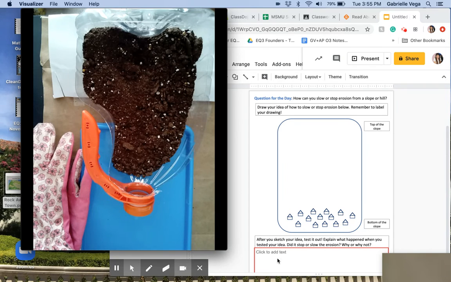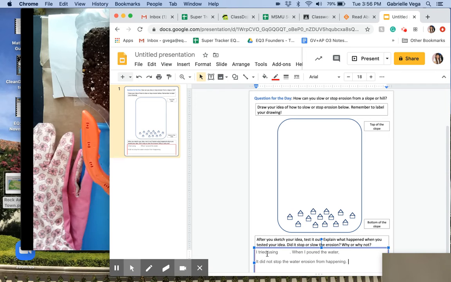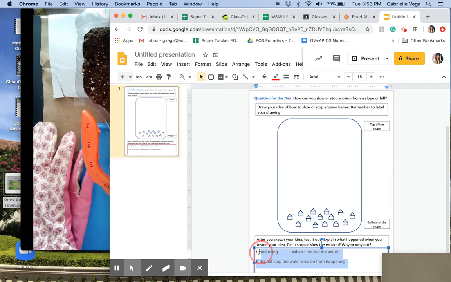Why or why not? And down here, you actually get to type in here. So you can say, I tried using, and then tell me the materials that you used. When I poured the water, tell me what happens after you poured the water. It did, or maybe it didn't, or it did not stop the water erosion from happening. And then explain a little bit more. Why did it stop it, or why did it not stop that water erosion?